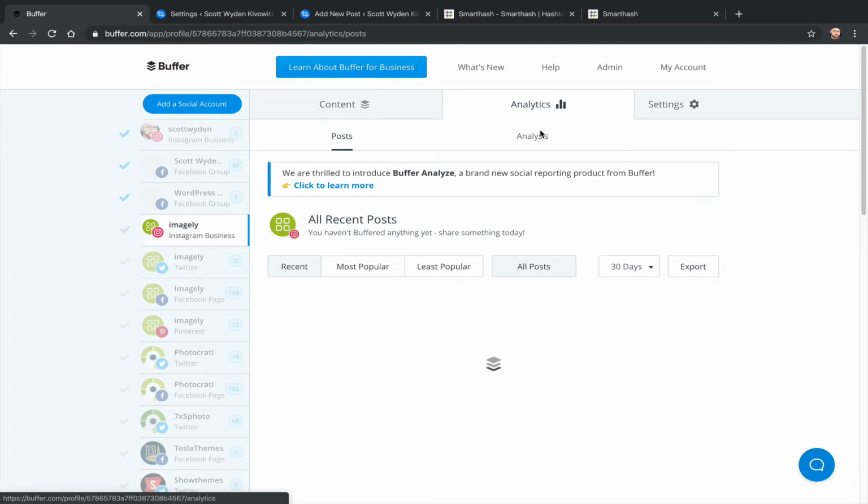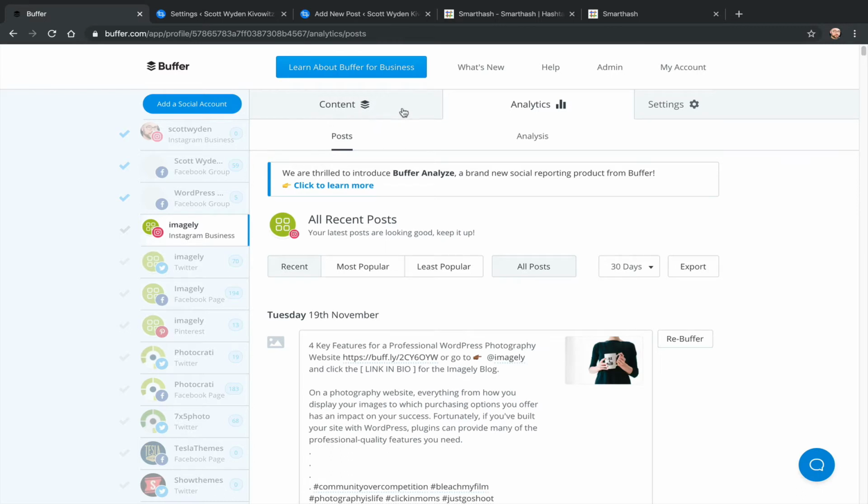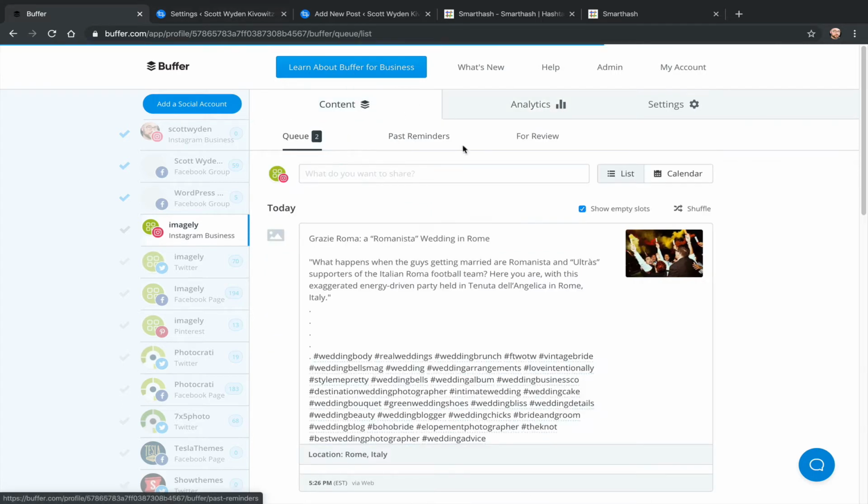Now, there's also some analytics in here. It's not necessary to have the analytics in Buffer because you can also get that right from Instagram itself if you have a business account on Instagram, which you should if you have a business. So there's that. You can also rebuffer if you want to add something that you previously had.